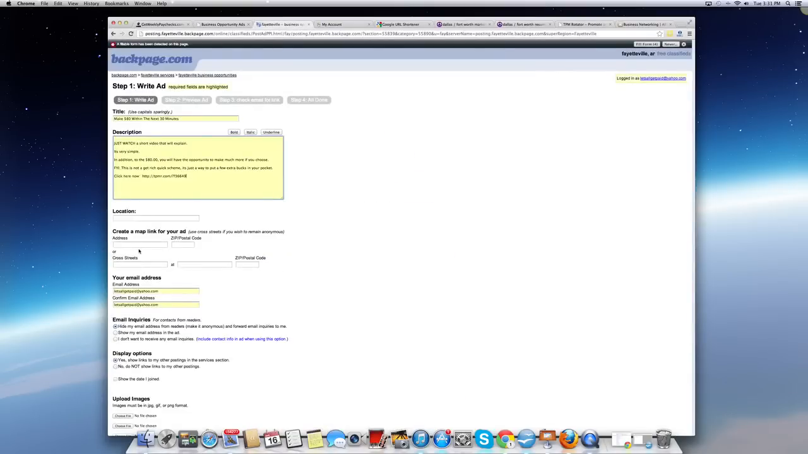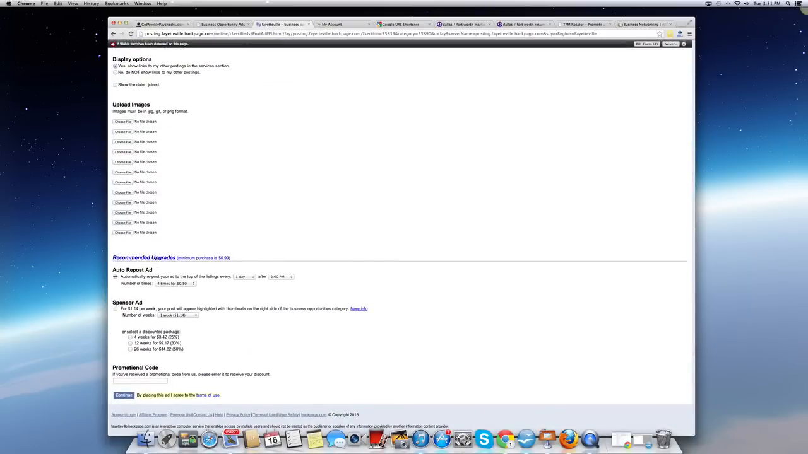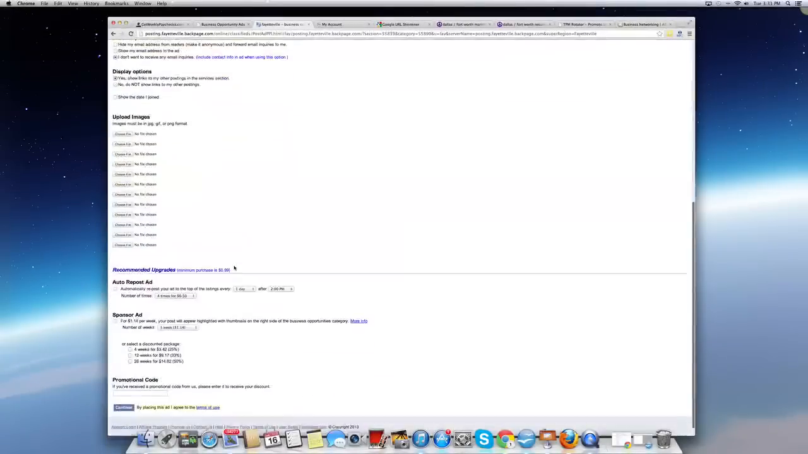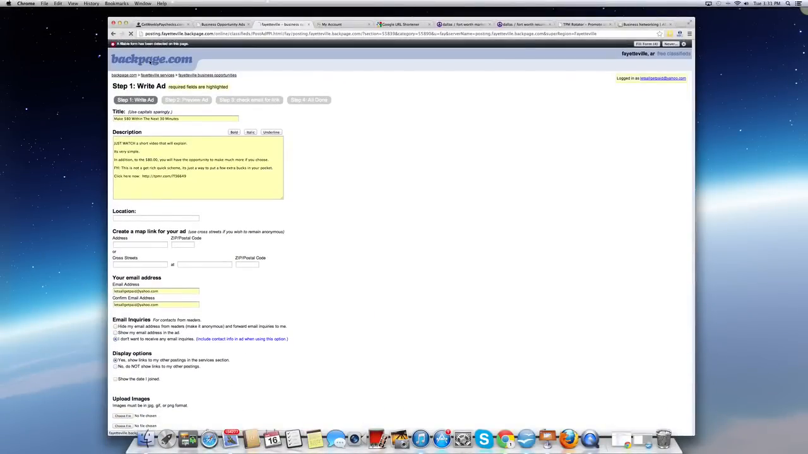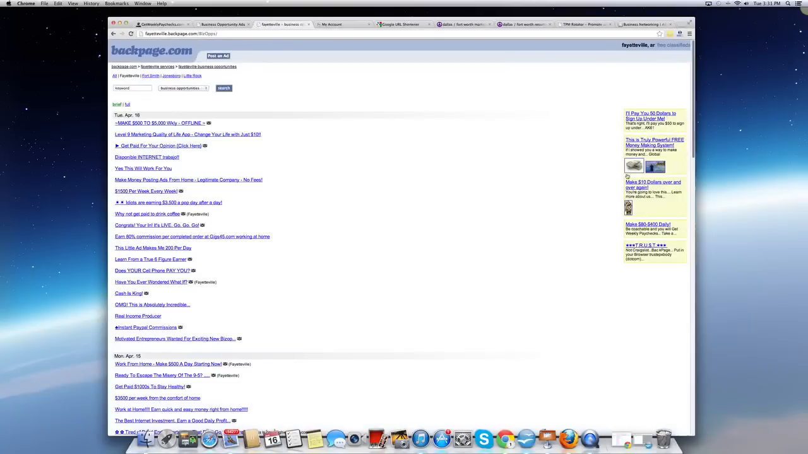So just to finish out the free ad, this gives you an option to put in your zip code and stuff like that. This gives you some other options too. I don't want to hide any email inquiries. You have the choice here to post the ad, repost the ad every day for a small charge, and you also have the opportunity to pay for a sponsored ad. Basically, a sponsored ad is one of these ads that show up on the right in the yellow.